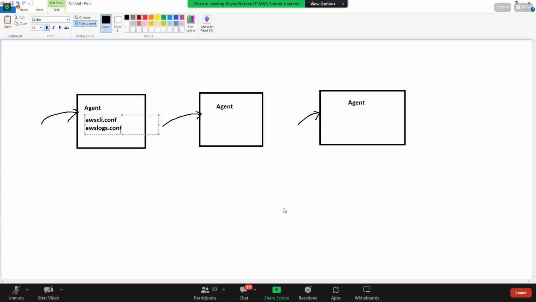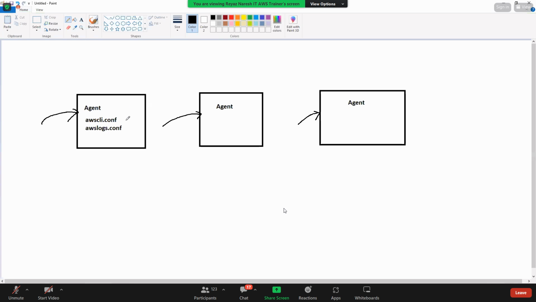Okay. So which one do we need to modify? awscli.conf we need to modify. What do you need to modify there? Region name. So change the region name. So you need to do it for all the 3 machines, correct? Yes. But in real time, if you want to do it on 20 machines, will you do it one by one? No. What do you need to use? User data. Write one small script and then you can do it.